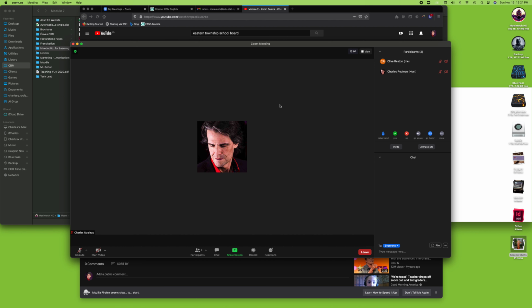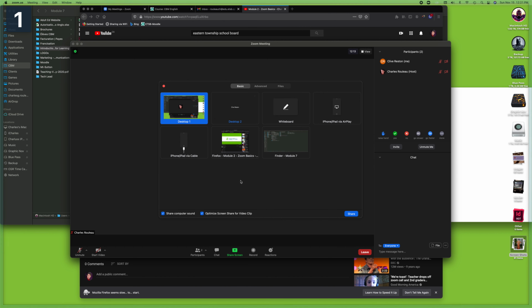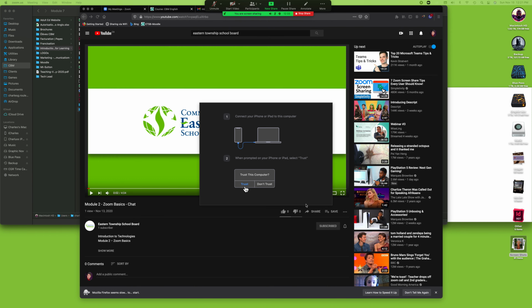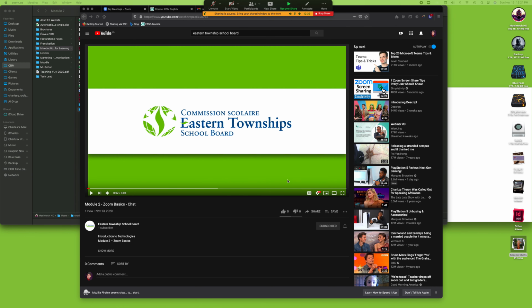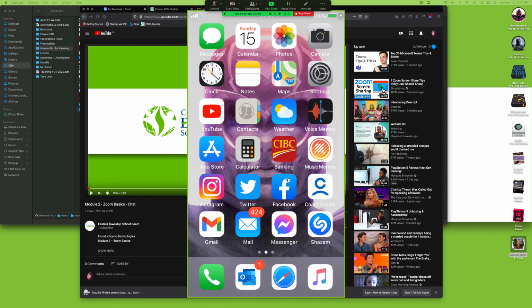Now, another thing we can share, which is quite interesting, especially when you're talking to a teacher and you want to show something you're working on, but you're working on it with a pen. So if you click on Share Screen and you're lucky enough to have an iPhone or an iPad, click on that. It has to be connected via the cable. In other words, the cable has to be connected to your computer and the other end of the cable has to be in the phone or the iPad. Once this is done, you click Share. And what this will do is it'll actually share your screen.